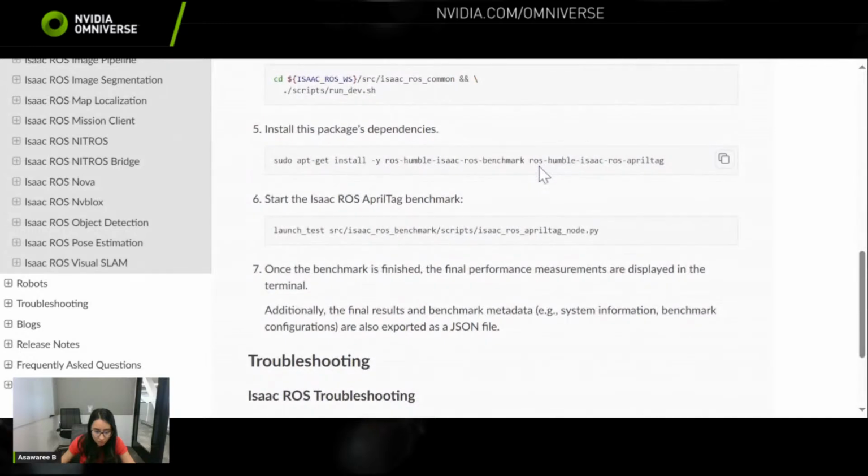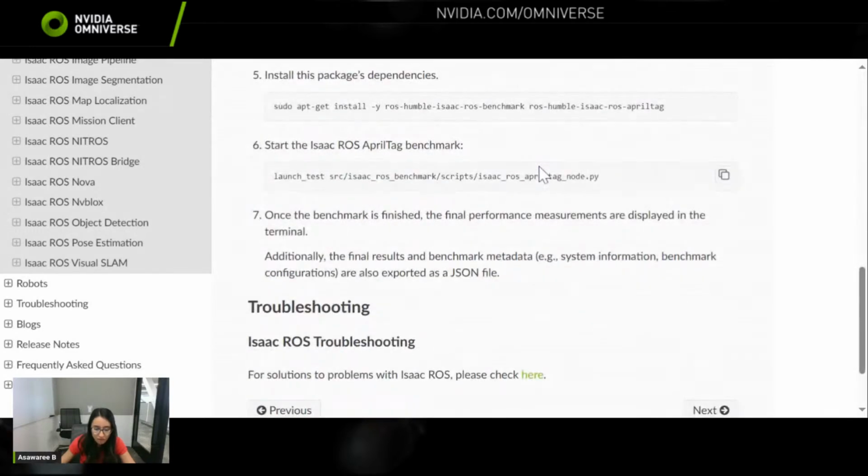This is just some more information about Isaac ROS benchmark. For example, you have a script, you can just launch the test for the Isaac ROS AprilTag node over here, but you would write something similar for your own test.